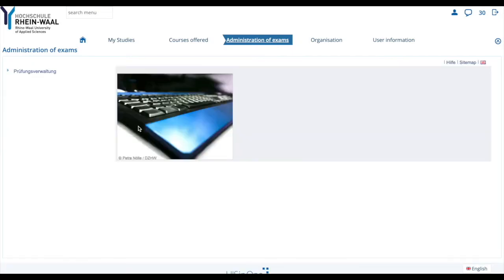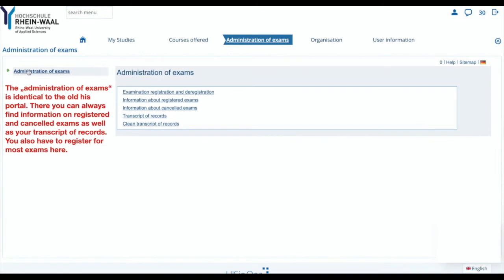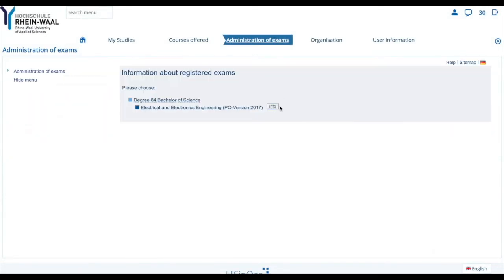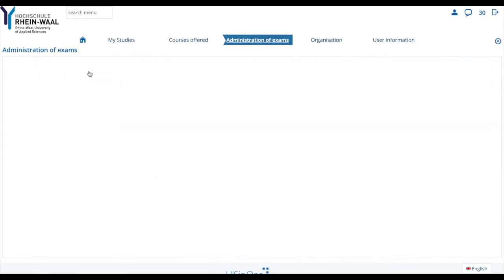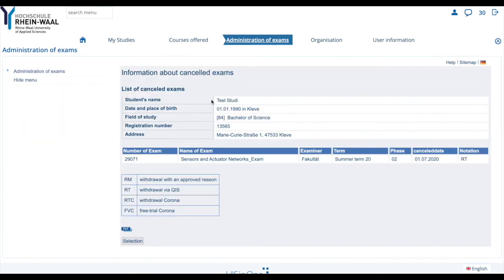Administration of exams is identical to the old HIS portal, so you can always find information on registered and cancelled exams as well as your transcript of records, and you can also register for exams here. In information about cancelled exams, you will also be able to see any withdrawals of free trials due to Corona.